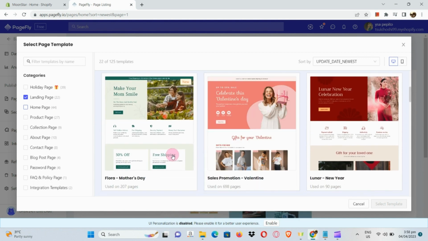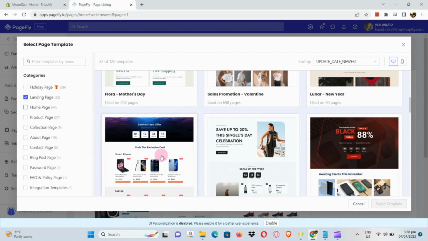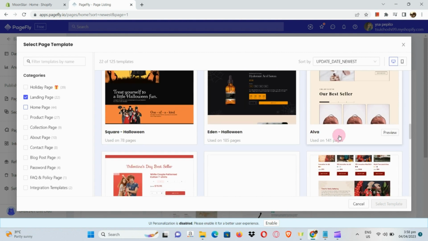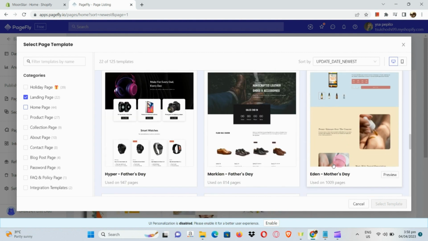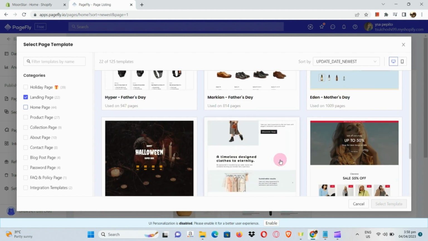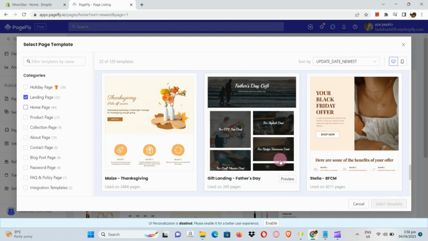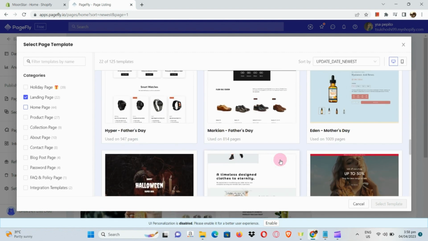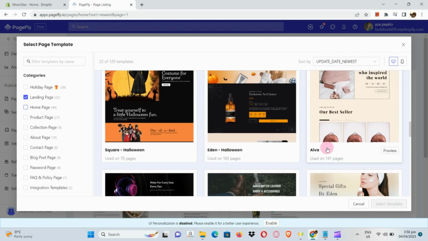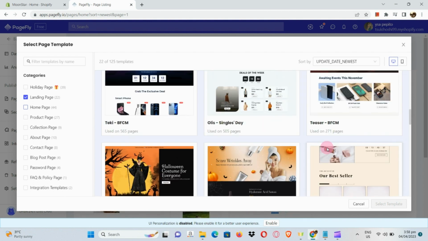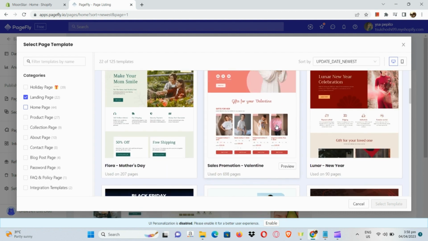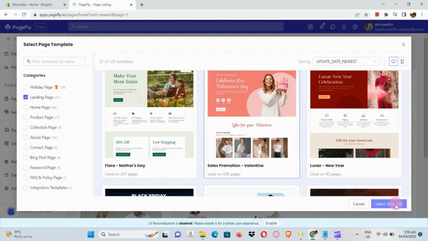Let's choose landing pages and simply choose the template that fits your store best. So, for example, if you're having a sale or if there's a specific event that you would like to promote in your page, then you can actually choose from these kinds of variety right here. And if you also want to start from scratch, you could also do so by creating from a blank page. All right. So here, let's just choose one. Okay, I'm going to choose the sales promotion for Valentine's right here.